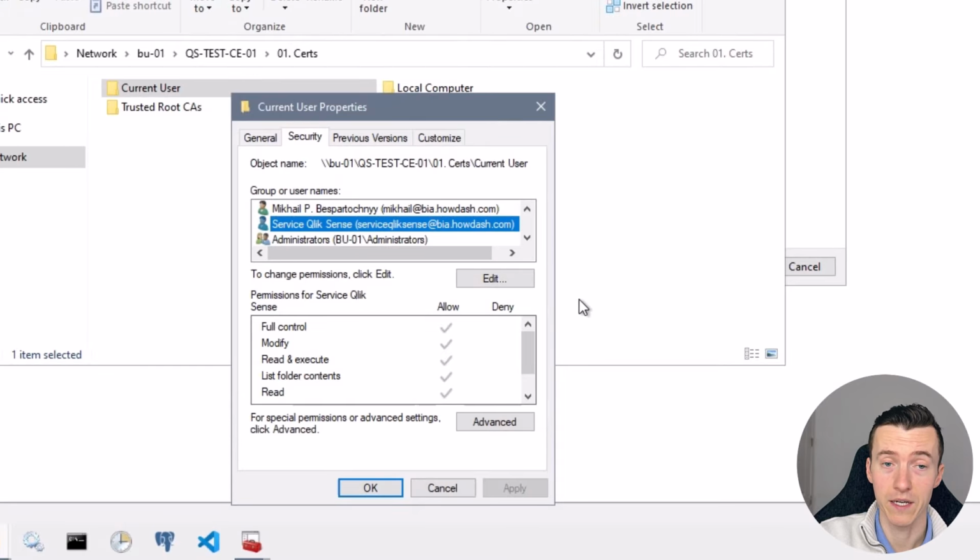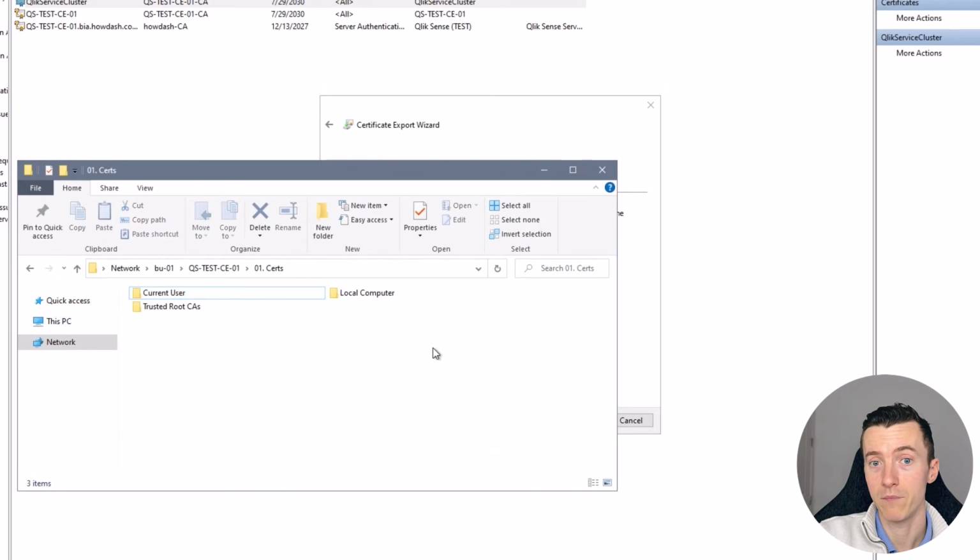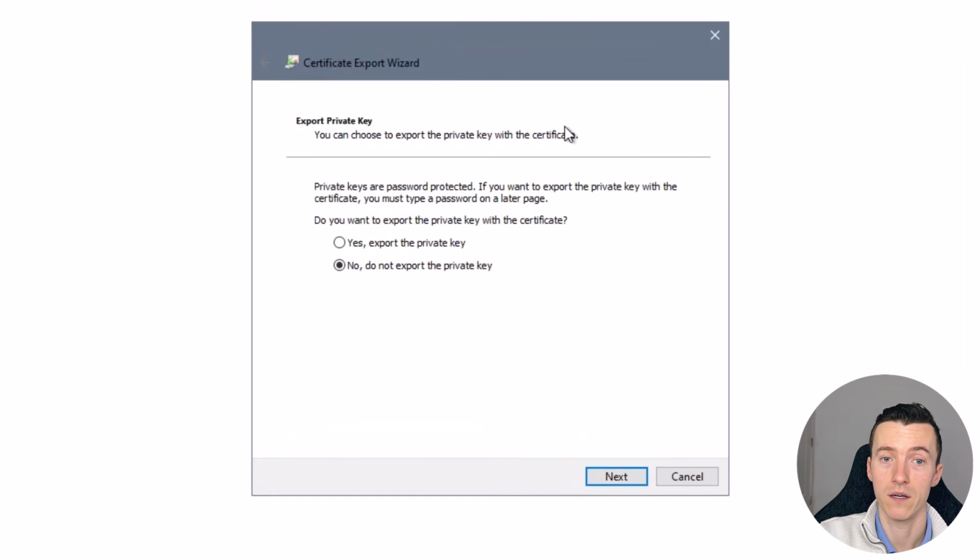In your case, make sure to store exported certificates with private key in directories that are accessible only to those who are responsible for Qlik Sense server backups and recovery and no one else. Otherwise, you'll be putting the security of your Qlik Sense server at risk.